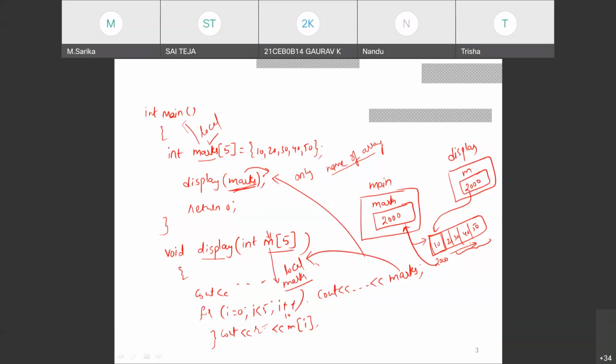Is anyone still having any doubts? Ma'am, I have a doubt. What is the int value in Dev C++? The size of int, ma'am. 2 bytes. Okay, forgot.